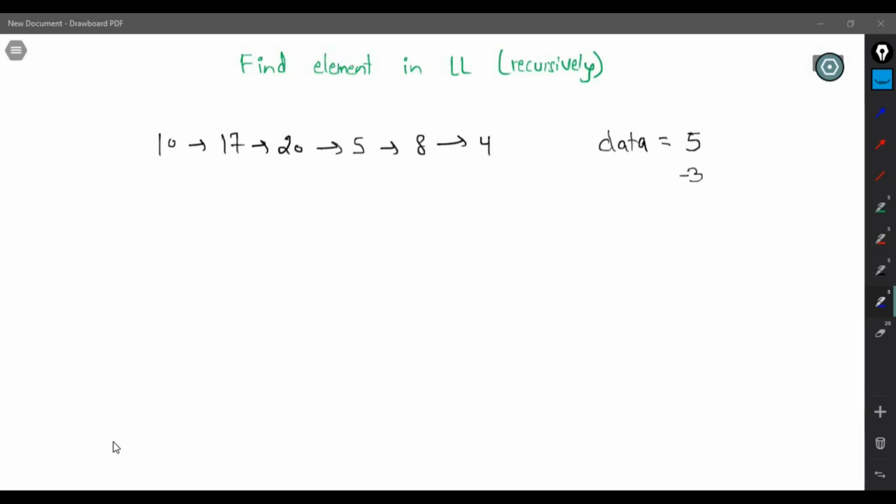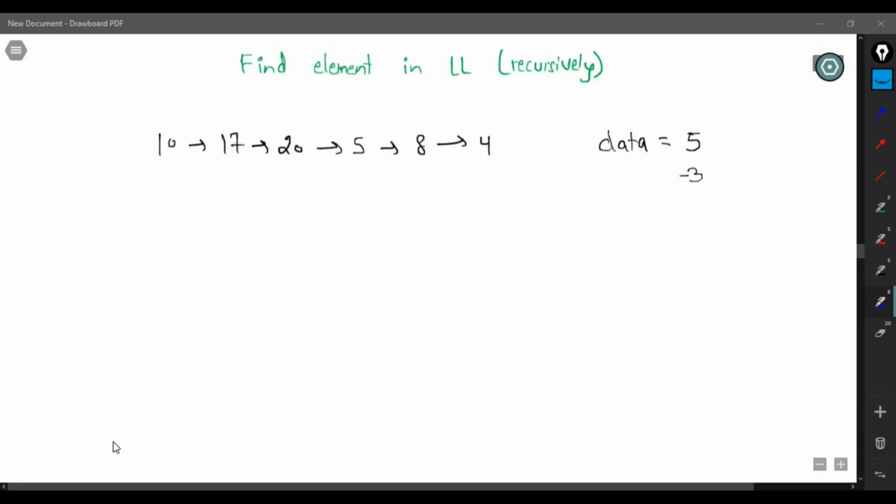Hi everyone, so in today's video we are going to solve this question. Find the element in a linked list, check whether the element is present in a linked list or not. We have already solved this question in our previous video, but we did it iteratively, using a for or a while loop. In this video we have to solve the question using recursion, right?